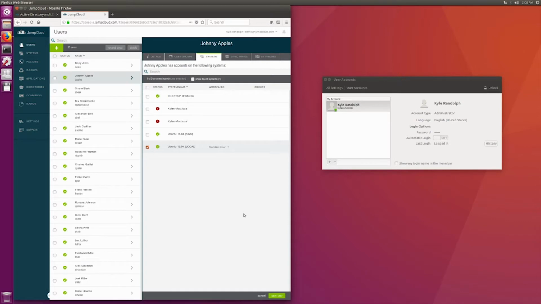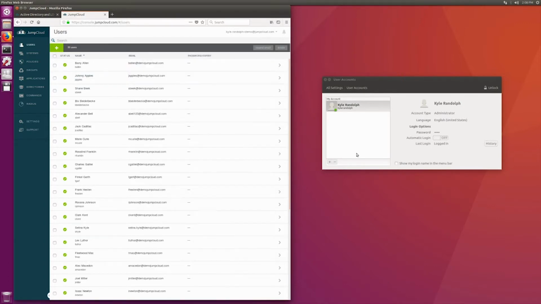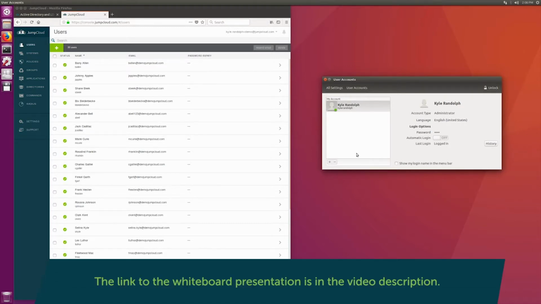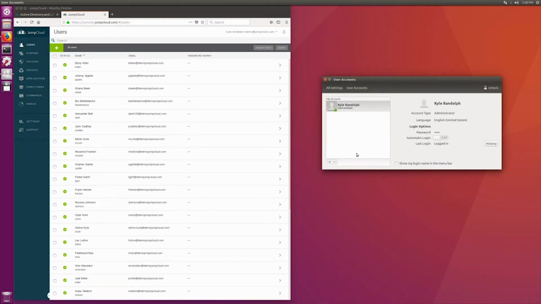But in this case, with our one-to-one association, I've got my one user Johnny, my one Linux machine, so I'm going to save, which will create my user account on this machine. Which, speaking of, this is being done using the JumpCloud Agent, which I already have installed on my Linux machine. If you'd like to learn how that agent is working, we have a whiteboard video that's linked below that covers how the JumpCloud Agent interacts on the system and with JumpCloud.